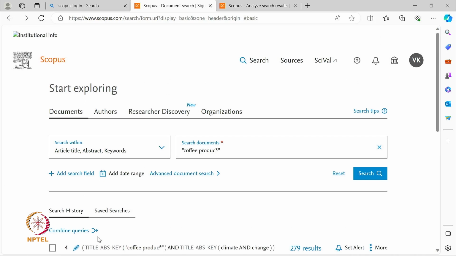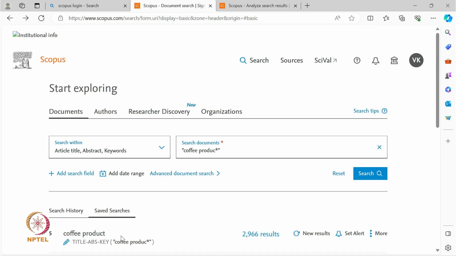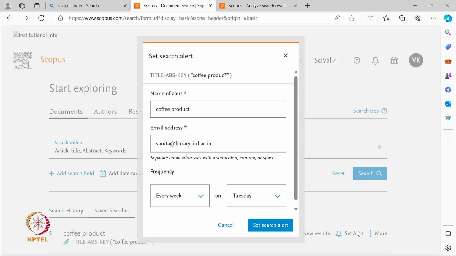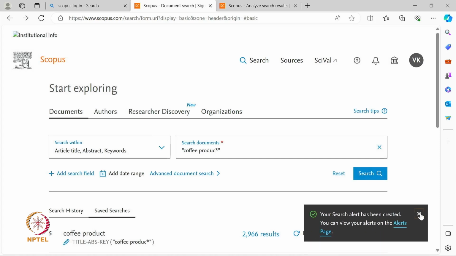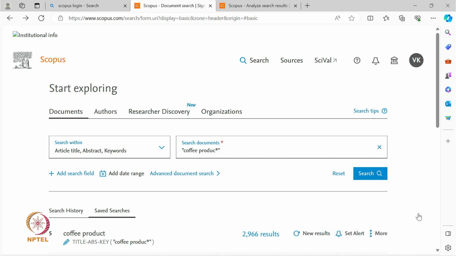You can combine the queries if you want, and you can save the search. I have saved the search with the name coffee product. You can even set an alert, and this will come to your mail every week or every month. You can choose every day, every week, every month, and you can choose the days also and set the alert. Whenever any new document comes to this search, you will get an alert in your email.